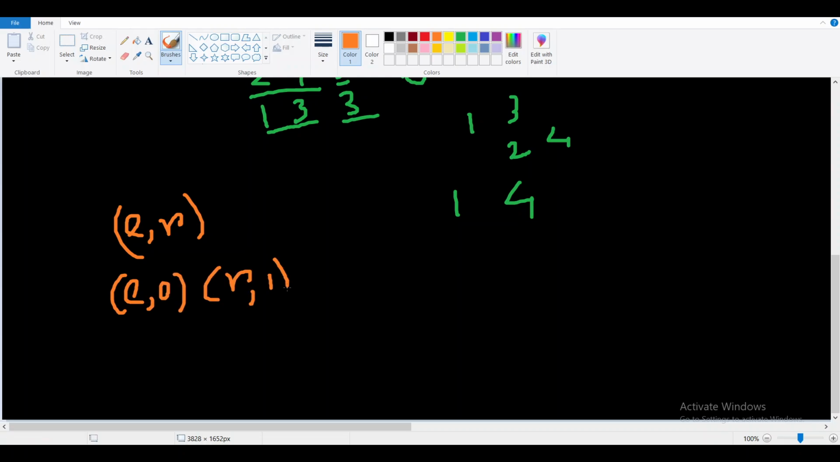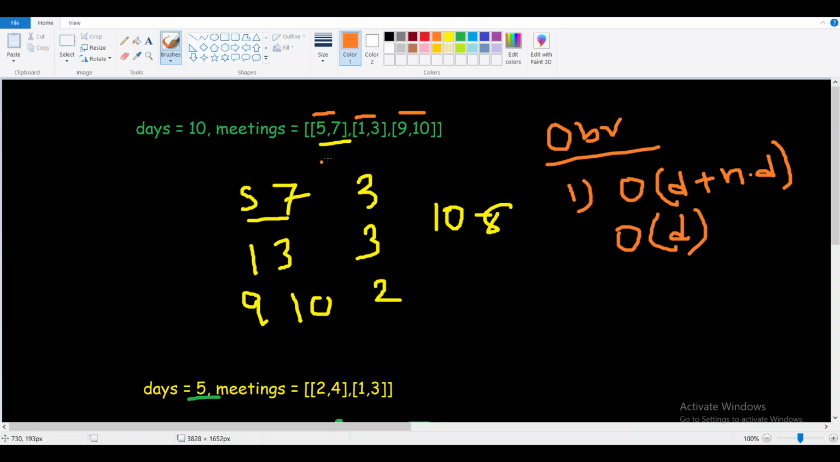Okay, after that we will sort these values, the L comma 0 and R comma 1 values. So when we are encountering something like L, let's take one example, you will understand it better.